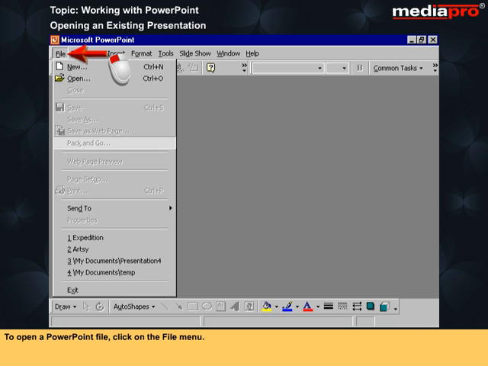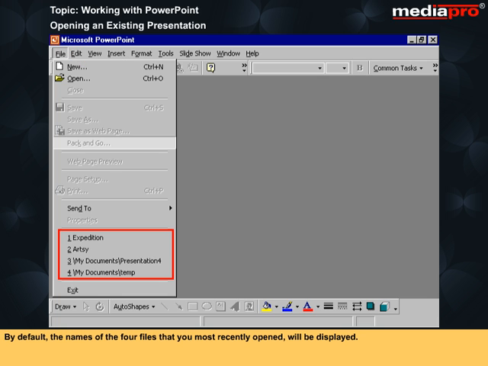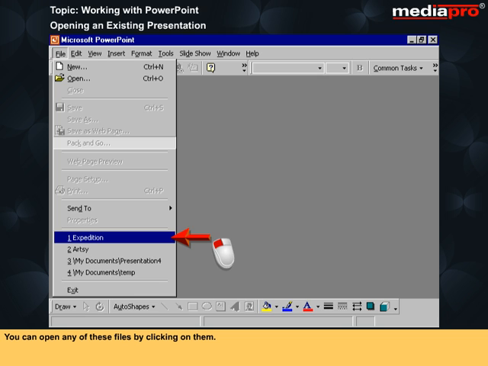To open a PowerPoint file, click on the File menu. By default, the names of the 4 files that you most recently opened will be displayed. You can open any of these files by clicking on them.